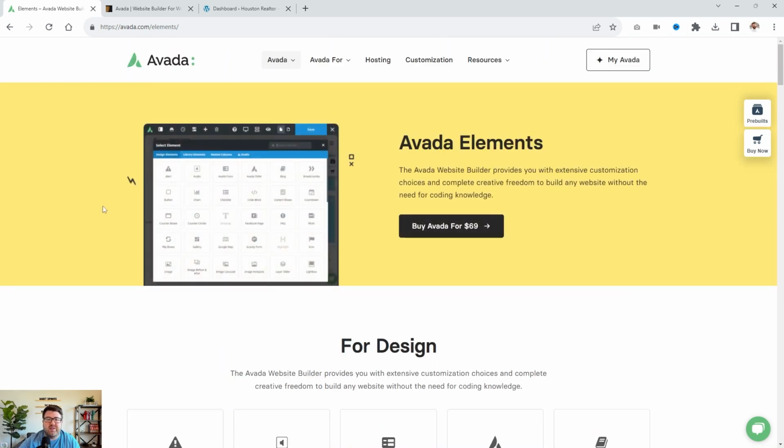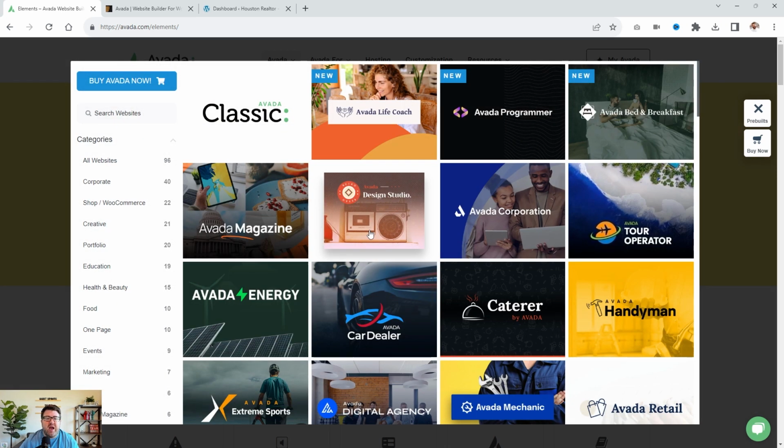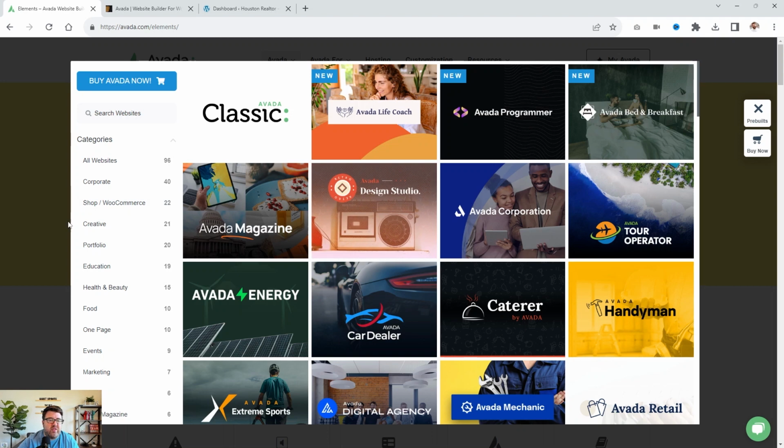The possibilities are limitless with this. And so you can go through this website and look at everything yourself. One thing I wanted to show you, and this could save you time, you can see all of the website templates they have. They have 96 templates. They usually add some every quarter.